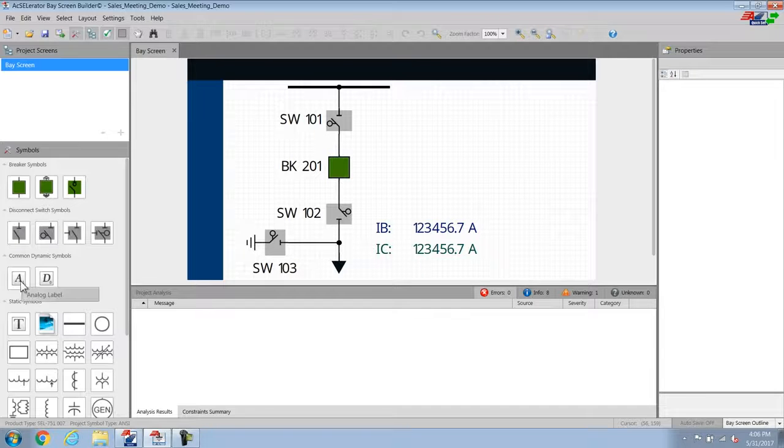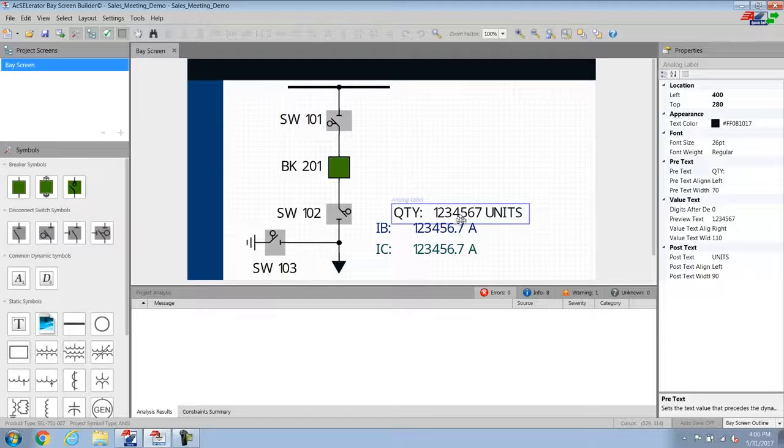The next thing I'm going to add is an analog label here. As you can see, I already have IA and IB. I am then going to align this label with the labels I have already created. Pretext of IA for phase A current going through that breaker. I'd also like to see the units with 1 decimal place. And for the last portion of this analog quantity, I will set the units to amps.